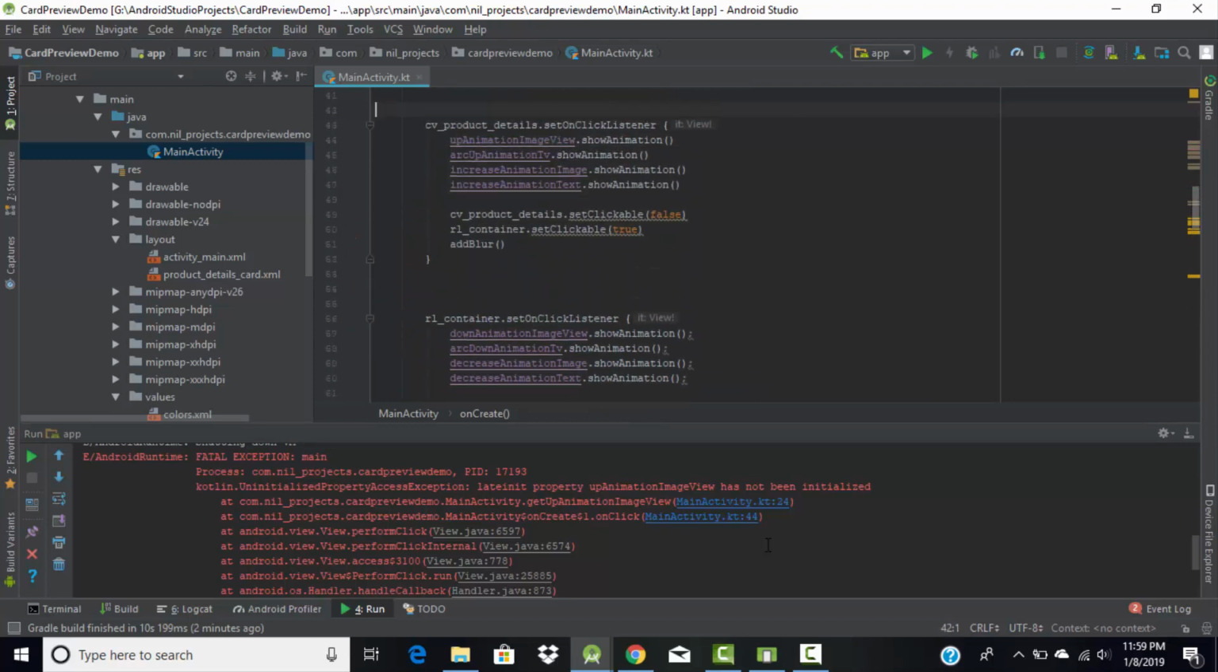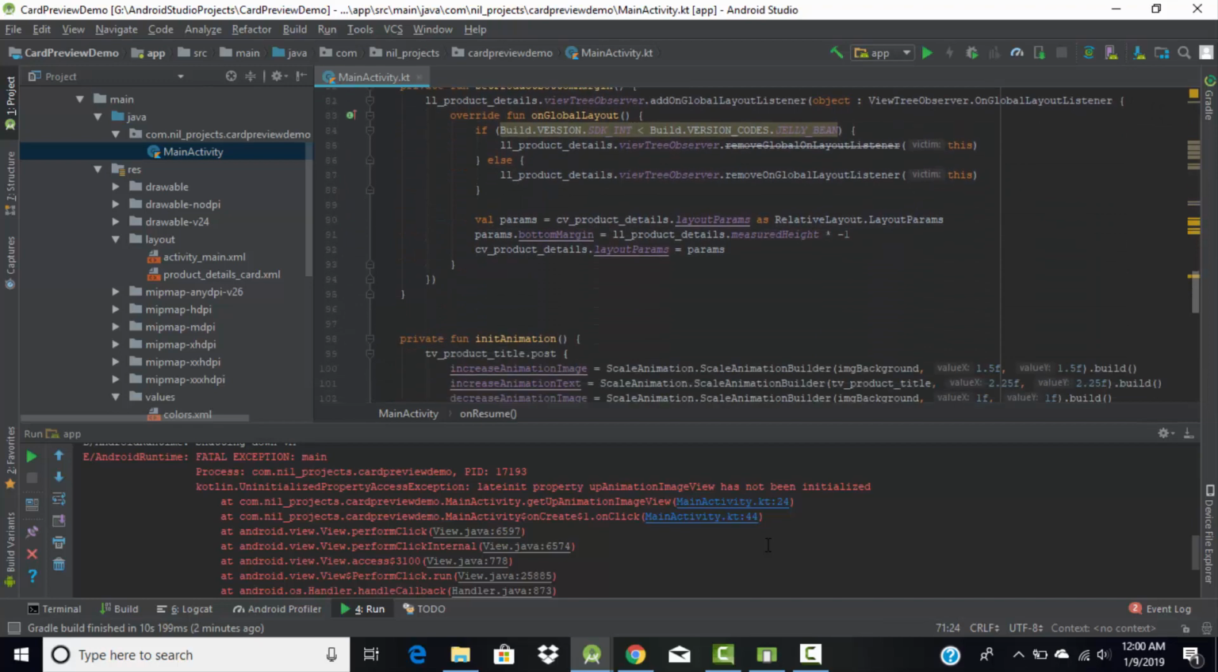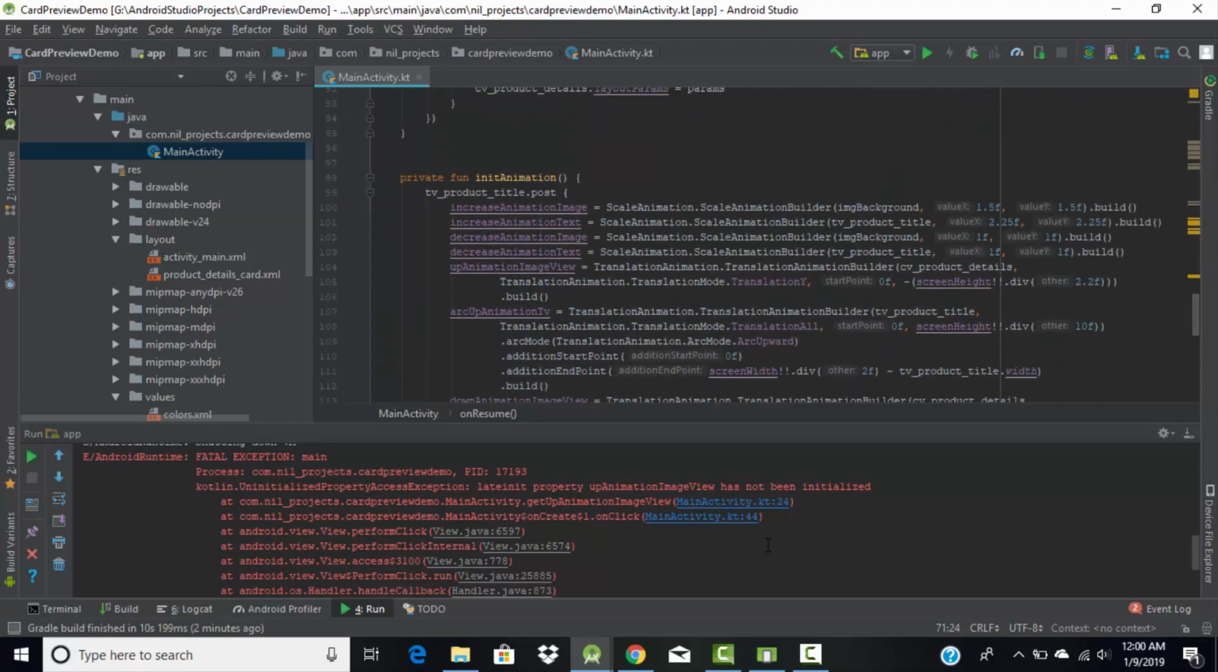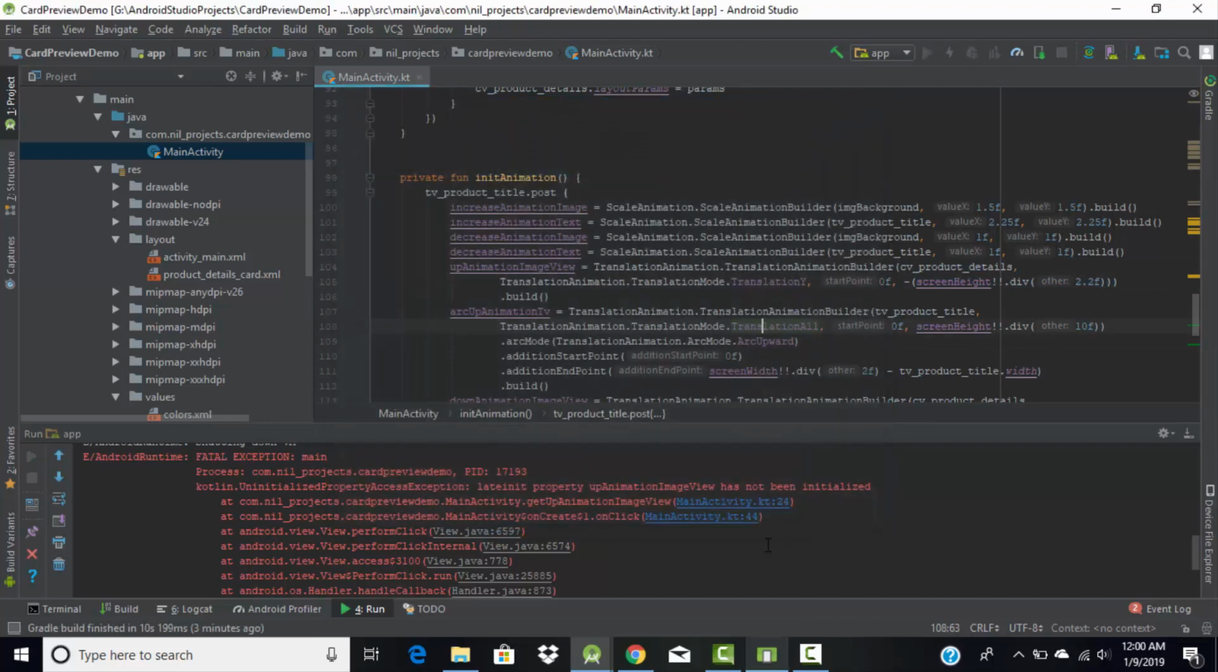for example, if I click on that card layout, it will come to the first line of code and try to perform show animation on this image view. At that time it will go to the onResume method and call init animation, and from init animation it will search for that ID. Our ID is the animation image view, and it will perform this part of the code and perform the animation. Let's run the application and see if it runs fine or not.